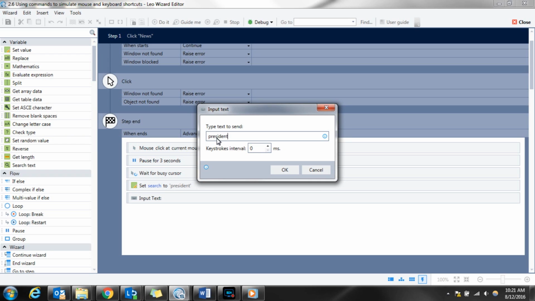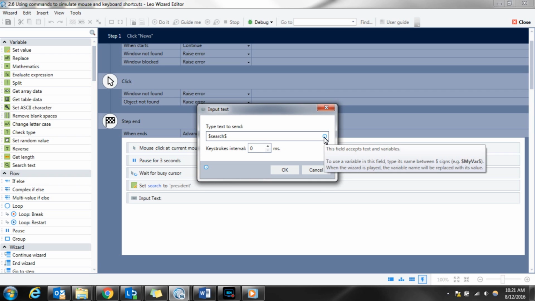However, instead of typing the word president, you can also type in $search$. Anything that is encapsulated within the two $ signs means that it is a variable. So search is the variable. When the wizard is played, the value of search is used instead. What is the value of search? It is the word president. Hover your mouse over the icon. This is a help icon that displays further help information.